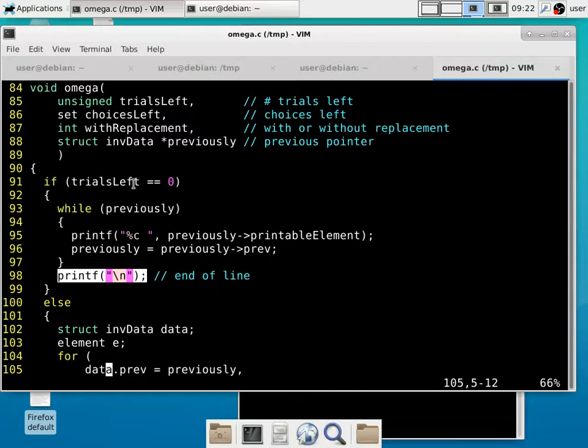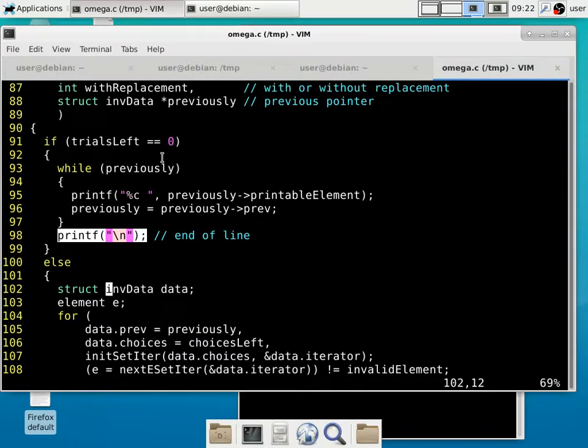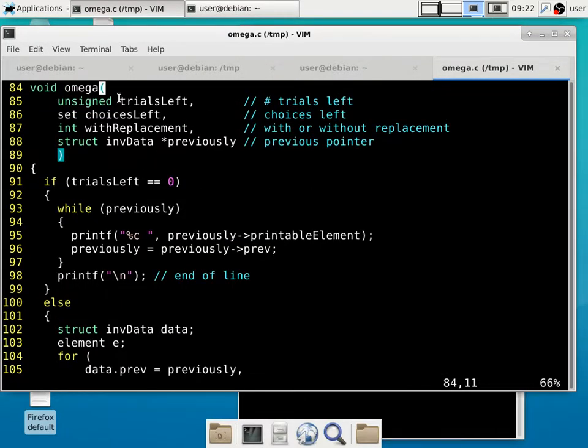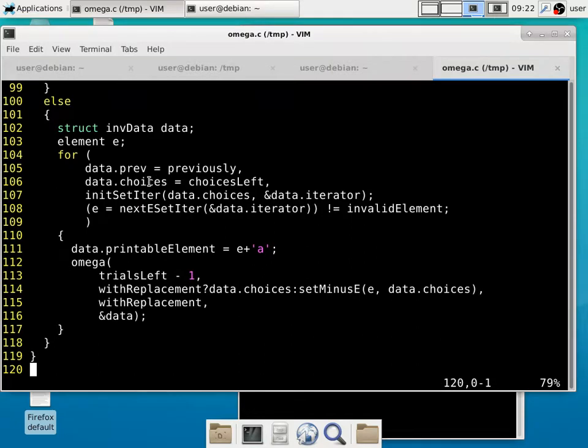What if this is the first call to omega and I have 0 trials left? It would just print end of line. That's all it's going to do. Okay? What if trials left is non-zero? Now, trials left is unsigned, which means if it is non-zero, it is guaranteed to be positive. So if it is positive, then I have this loop here.